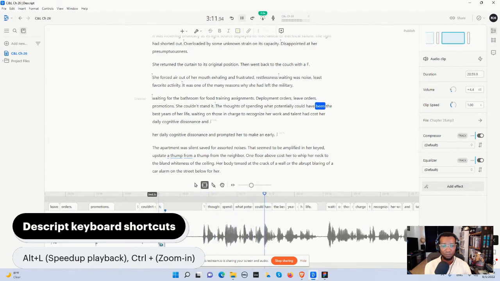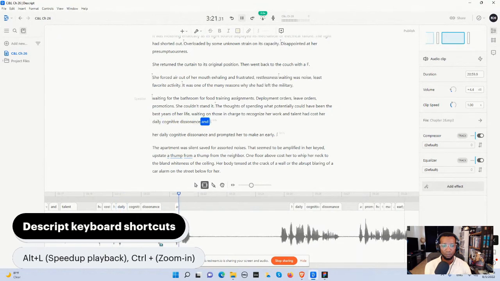The thoughts of spending what potentially could have been the best years of her life waiting on those in charge to recognize her work and talent had caused her daily cognitive dissonance and promote.